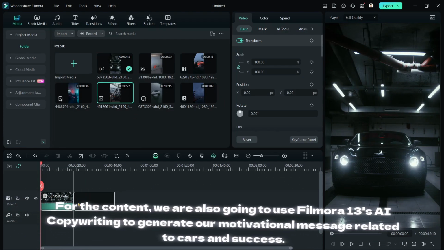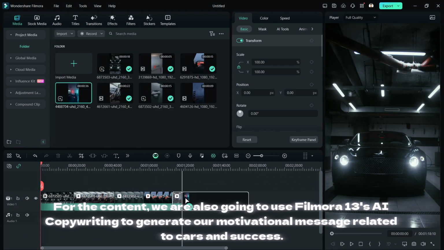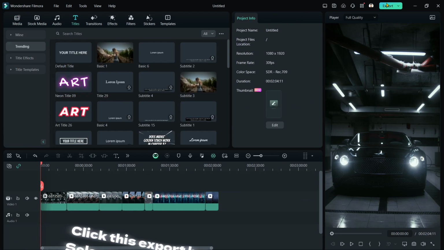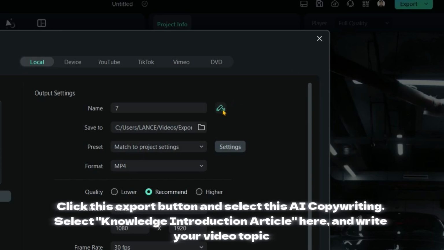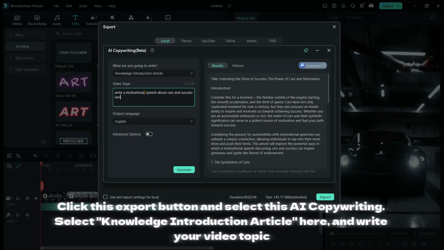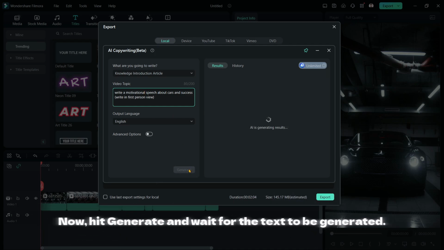For the content, we are also going to use Filmora 13's AI copywriting to generate our motivational message related to cars and success. Click this export button and select this AI copywriting. Select knowledge introduction article here and write your video topic. Now hit generate and wait for the text to be generated.